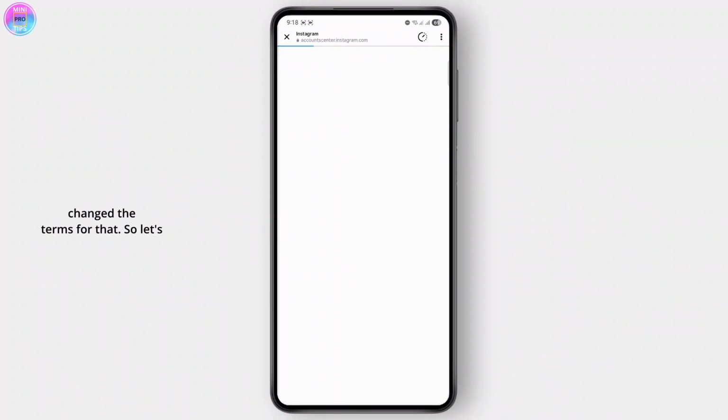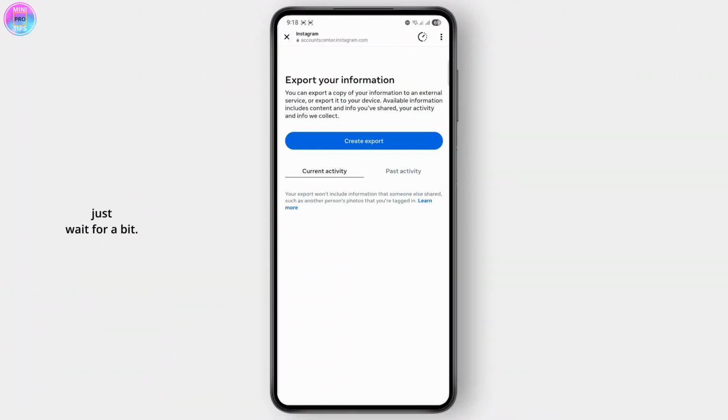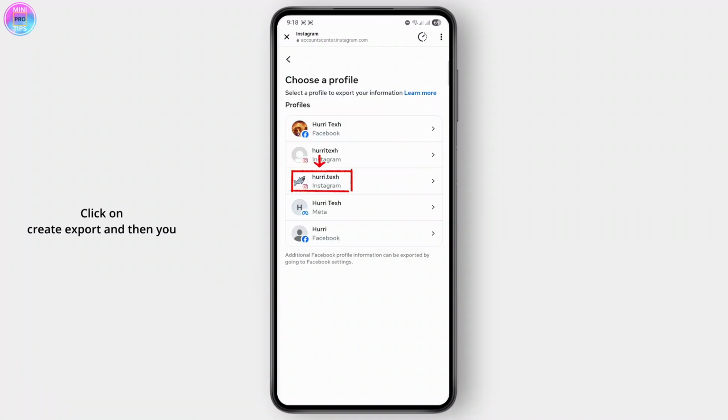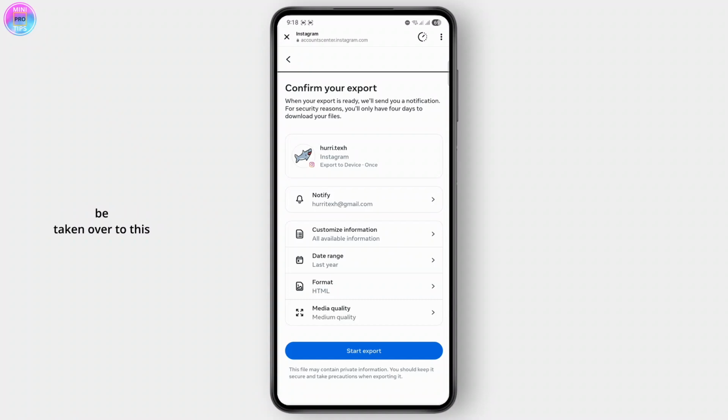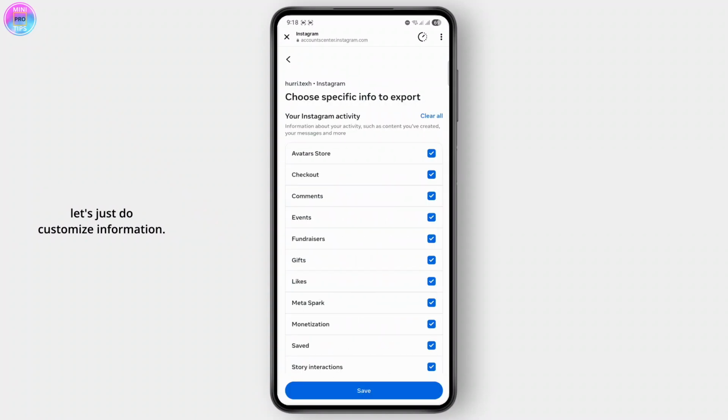They've changed the terms for that, so let's just wait for a bit. Click on Create Export, and then you basically have to select your Instagram account from there. Tap on Export to Device, and then you'll be taken over to this next page. You can select and customize your information. So let's just do Customize Information.